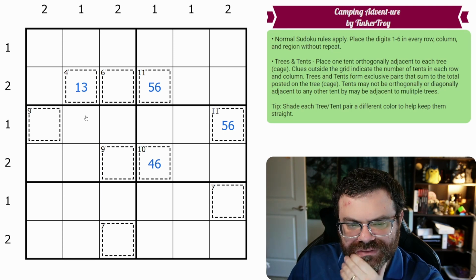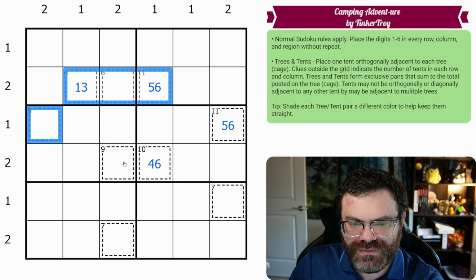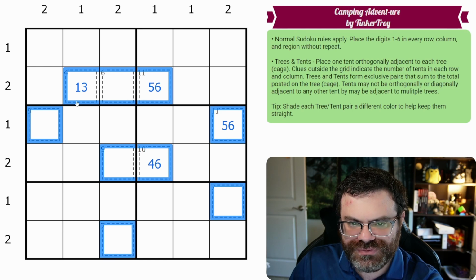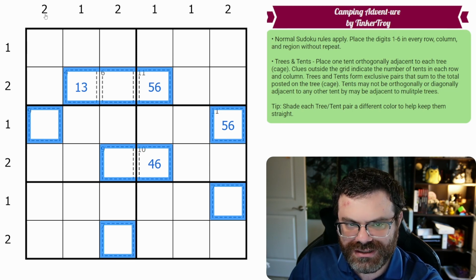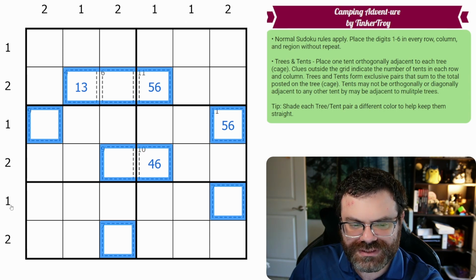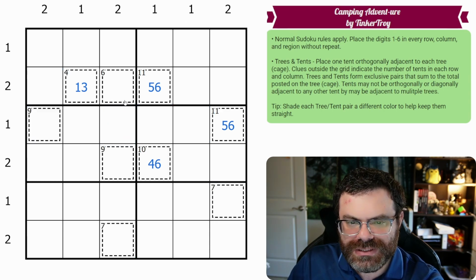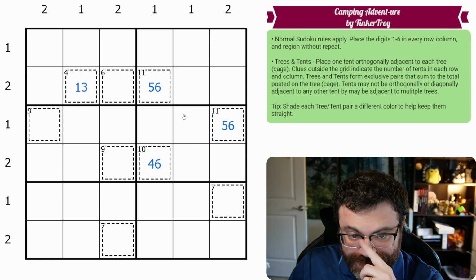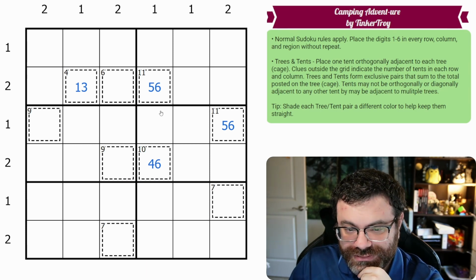Let's see. So we have, let me count, 1, 2, 3, 4, 5, 6, 7, 8, 9 trees. I should expect these both to add to 9. Yeah. So this is giving us all of the tents. Each tree has a tent.